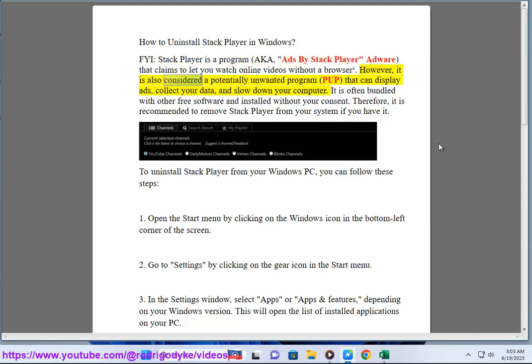However, it is also considered a potentially unwanted program, PUP, that can display ads, collect your data, and slow down your computer. It is often bundled with other free software and installed without your consent. Therefore, it is recommended to remove Stack Player from your system if you have it.